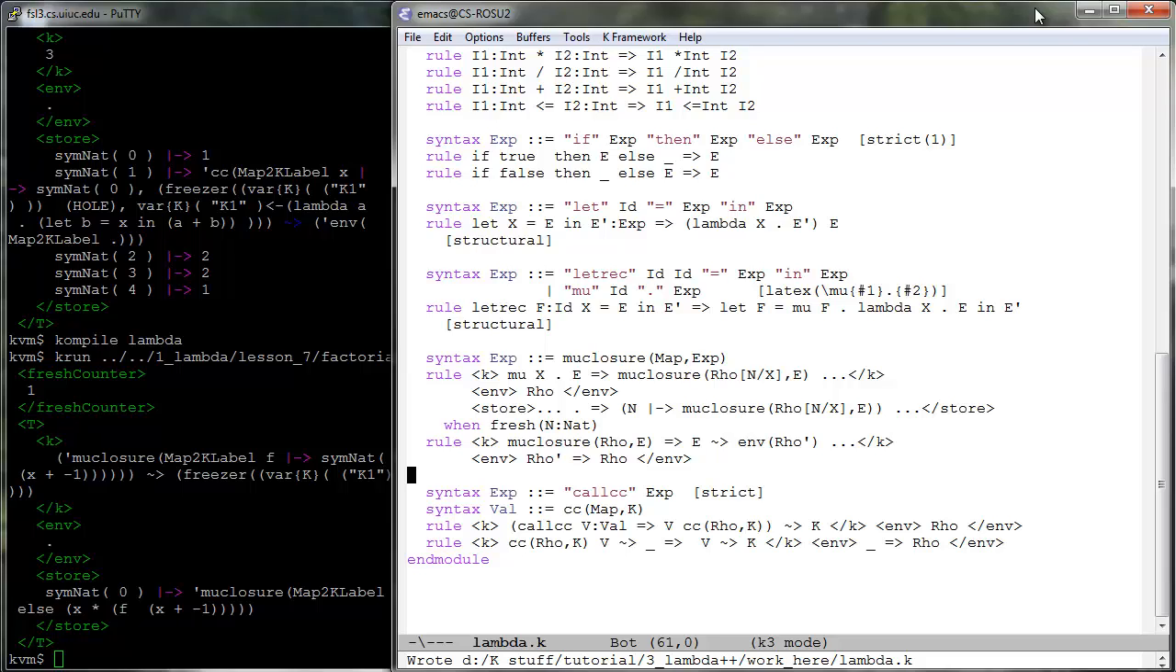Note that the current environment ρ' needs to be saved before and restored after E is executed, because the fixed point may be invoked from a context with a different environment from the one in which mu_xe was declared.